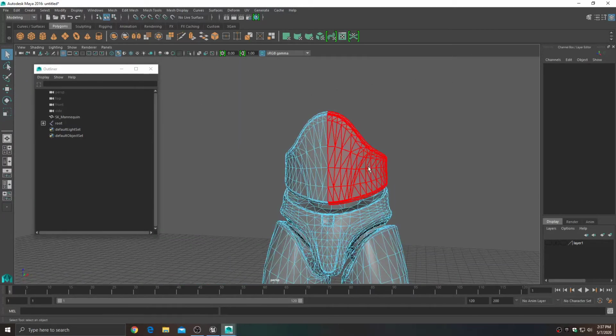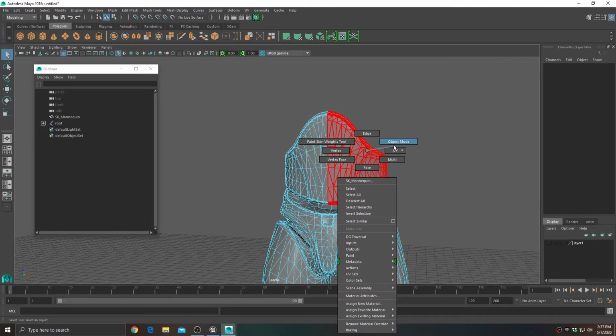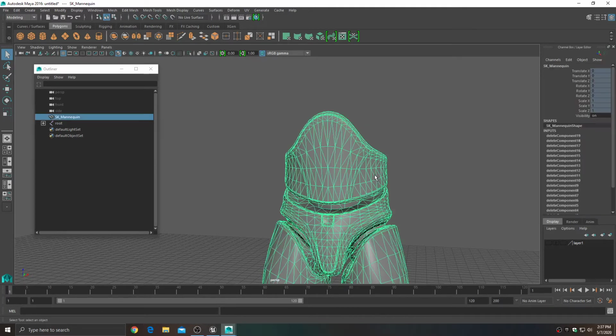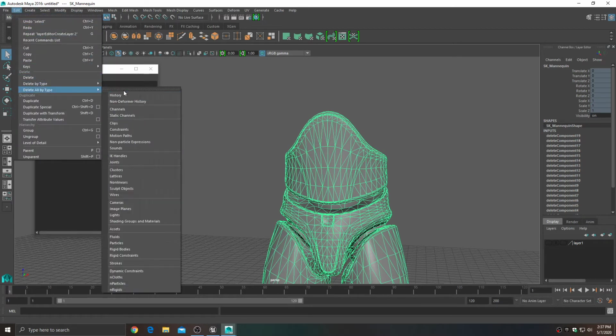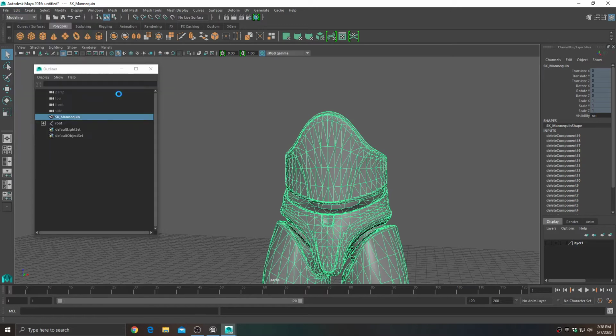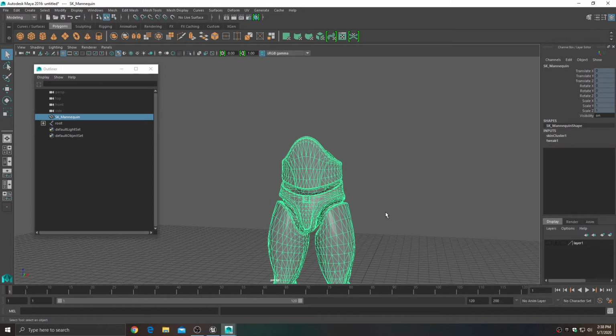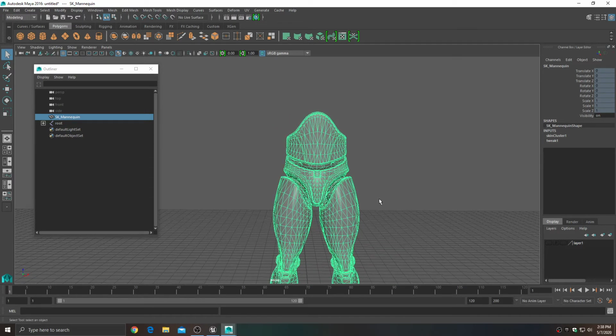So with that, we're going to right click on a piece of geometry, go back to object mode, and we need to run that operation on it again. So edit, delete by type, non-deformer history. Let it run the operation and see how that cleans this up over here. That's so it goes back into the engine without any errors.